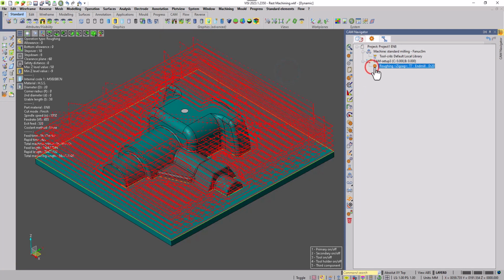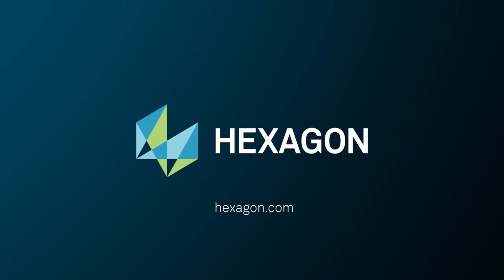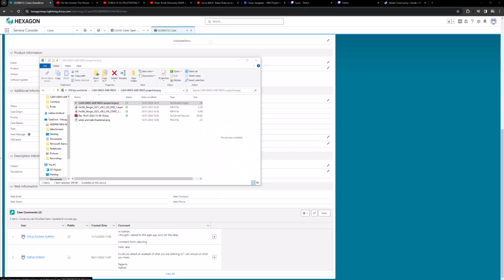As we can see, it does not affect the CAM area. So I can undo and redo between zigzag and spiral whilst not affecting the CAD. If I want to get rid of the hole and stick to spiral, I just undo in the CAD area and my CAM remains unaffected.